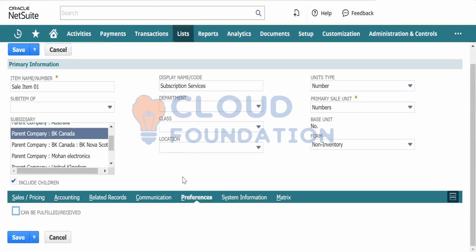So in the sales transaction, there is no option for generating accruals. Like yesterday we saw in the purchase item, while creating the purchase item, we have a checkbox so we can generate the accruals at the item receipt level. But at sales order level, there is no such option in NetSuite.